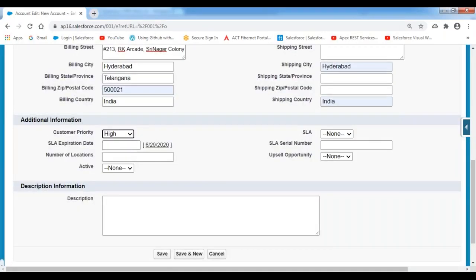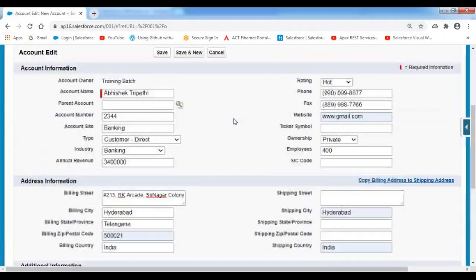Customer priority I'm indicating as high, because we are giving high priority to the customer here. And then whether the customer is active or not. Yes, the customer is in active status, so I'm giving the active status as yes. These are the various details I'm providing in order to create a new record. Once the details have been entered, we can save.